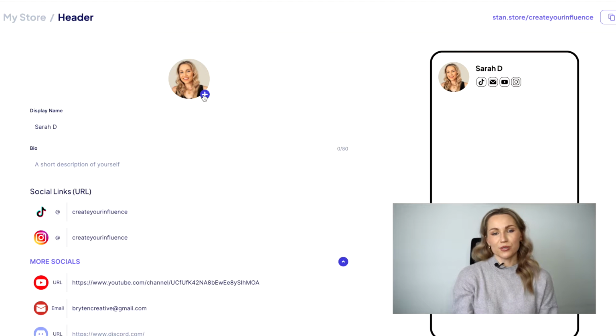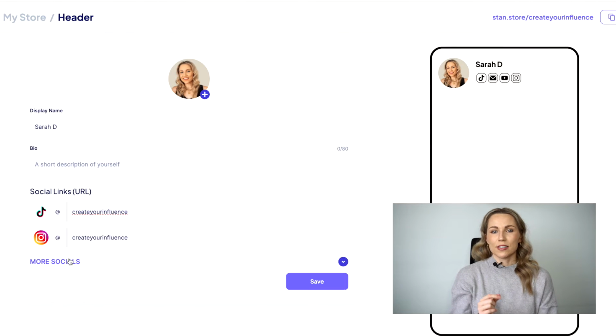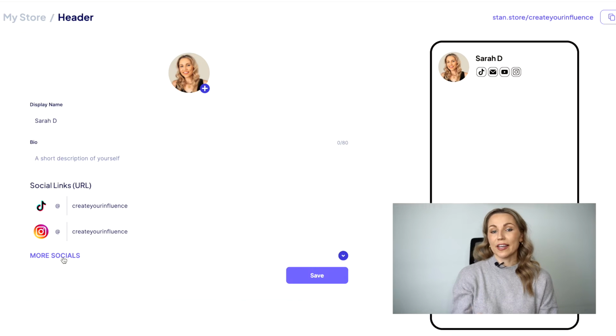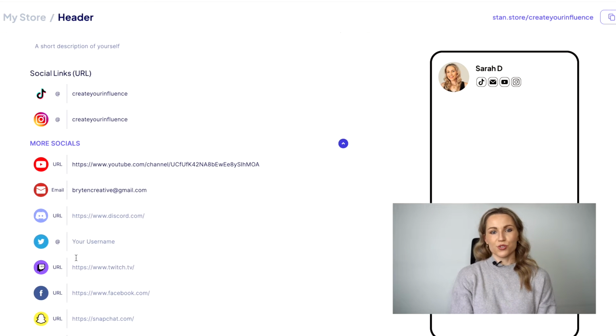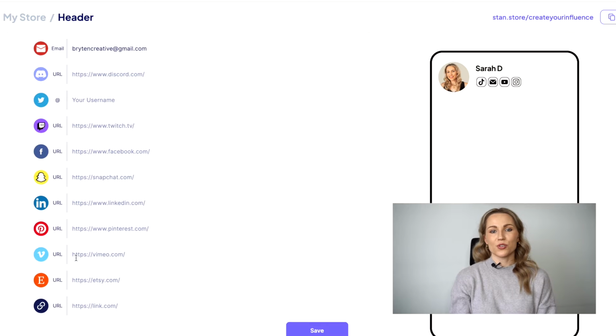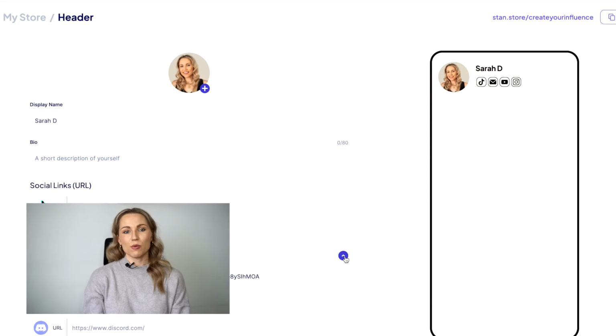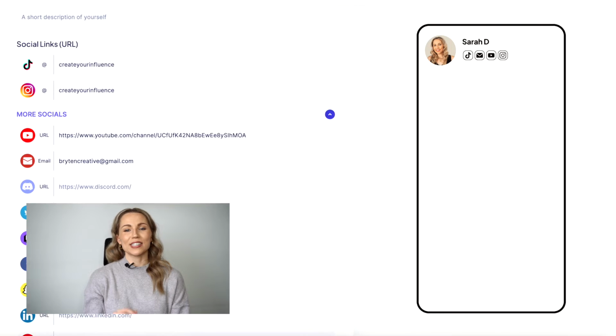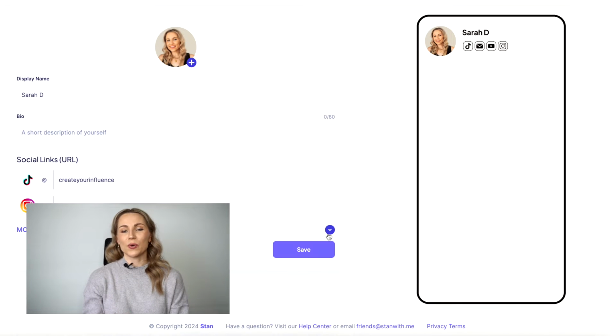To add your profile picture, you'll simply click the plus button and find your picture. To add your social media links, you'll just input your handles, and when you click more socials, you can add any other social media channels you have for your brand here. As you'll see, the mobile phone mock-up on the right-hand side will show you exactly how your Stan Store will look when it's done. When you've finished in this area, you'll click Save.